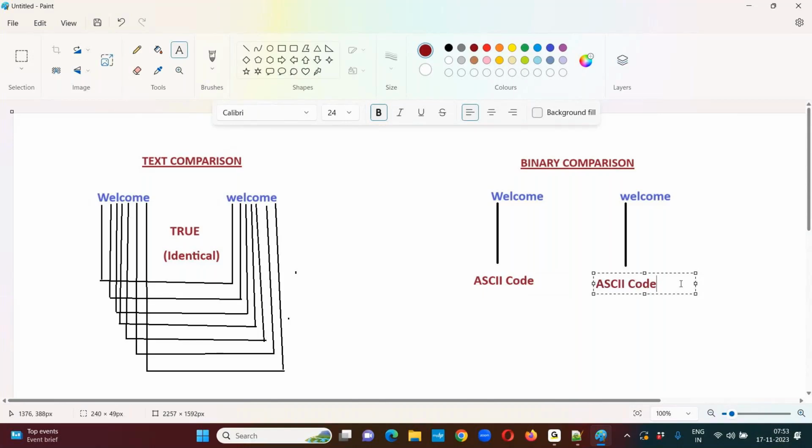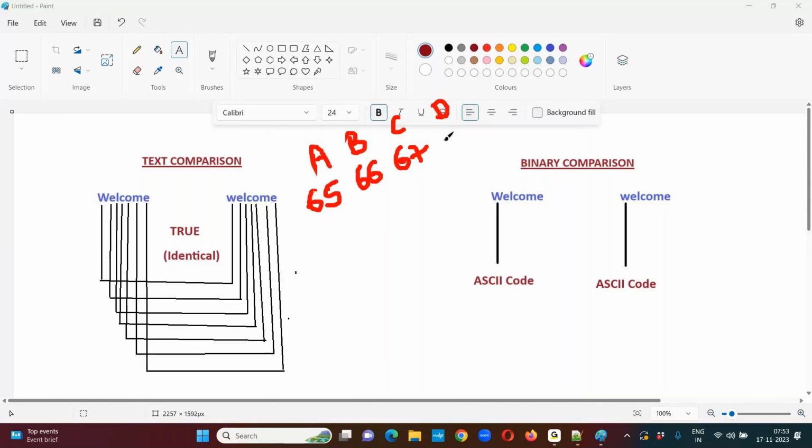Now, when coming to the character, suppose it is a capital A, it will have the ASCII code of 65, capital B 66, capital C 67, capital D 68. Like that we have those ASCII codes. If it is a small a, 96, small b, 97, small c, 98. Like that ASCII codes are available.